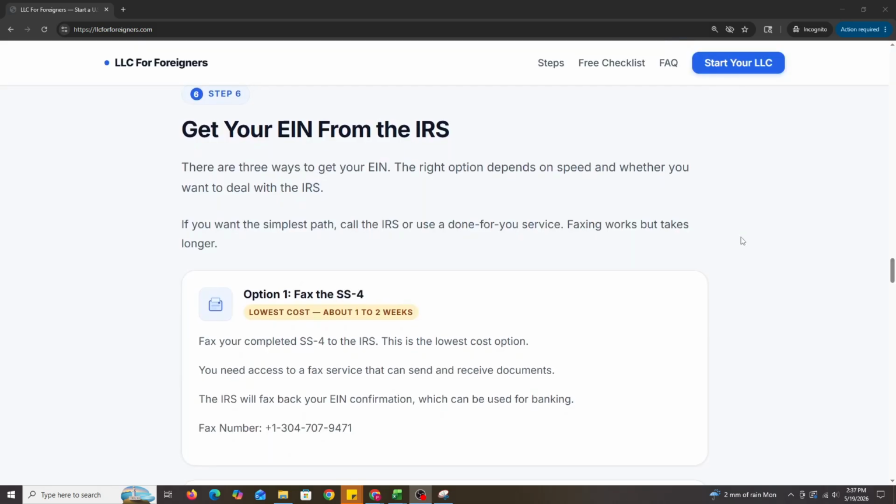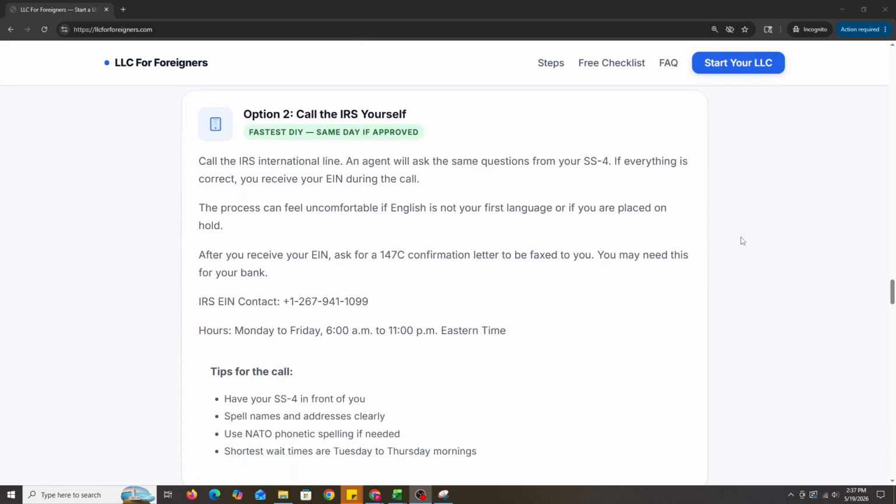There are generally 3 main ways people get their EIN. The first option is faxing the SS4 directly to the IRS. This is usually the easiest option, although it can take approximately a week to receive your EIN confirmation back. The second option is calling the IRS directly. Many foreign founders do this successfully and often receive the EIN during the call.